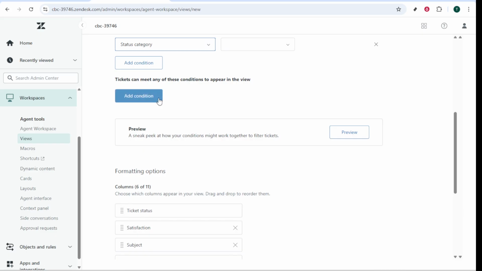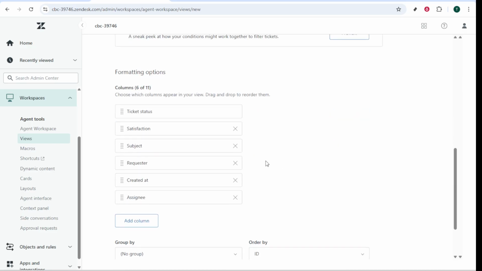Click on Preview to check how your setup looks and feels. If it needs tweaks, proceed to Formatting options where you can adjust how the information is displayed. Once satisfied, make sure to hit Save to ensure all your configurations are recorded.